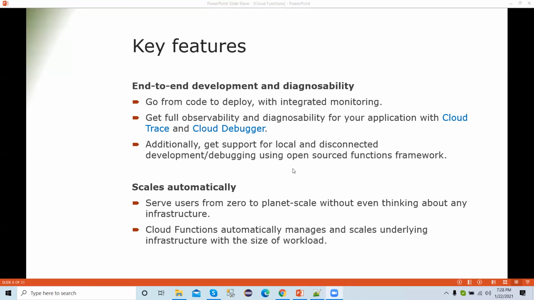Cloud Trace is a distributed tracing tool which will trace your applications. And additionally, we get support for local and disconnected development and debugging using open source function framework. There are a few open source function frameworks available, and it scales automatically. It serves users from zero to planet scale without even thinking about it. The developer needn't think about the infrastructure. Everything will be taken care of by Google Cloud.